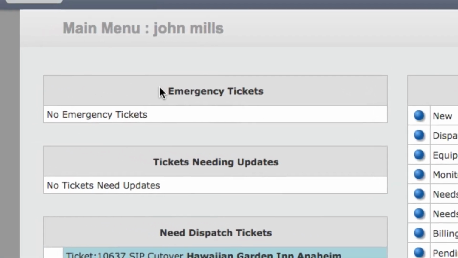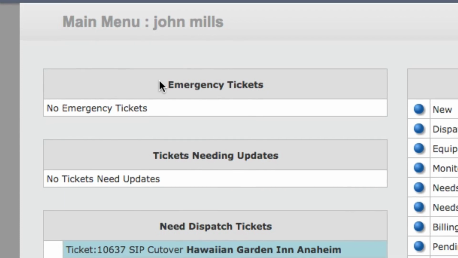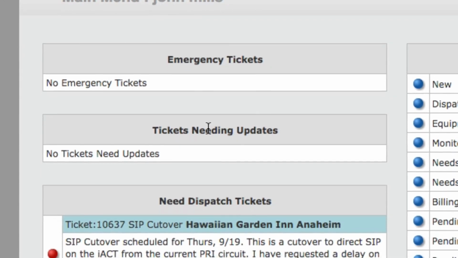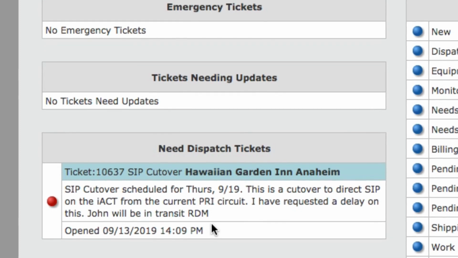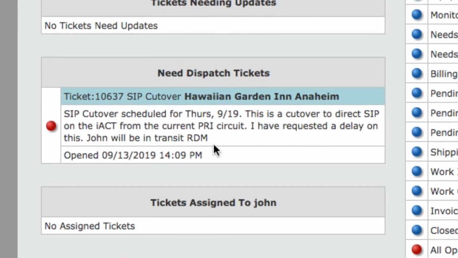Over here on the left, you've got emergency tickets. When you're on the ticket, there's a checkbox. If it's an emergency ticket, you check it. It'll show up on the dashboard, and everybody knows that you need to work that ticket. Tickets needing update is a status, but it's an important status. So basically everybody in the organization can look at this ticket. They can see that it needs to be updated and who they're waiting for.